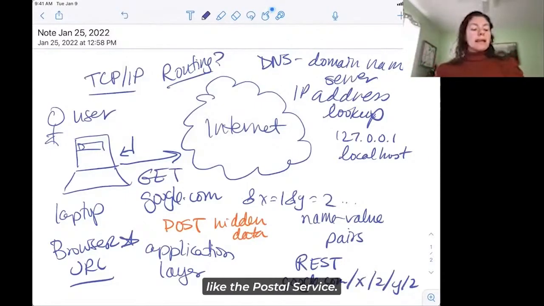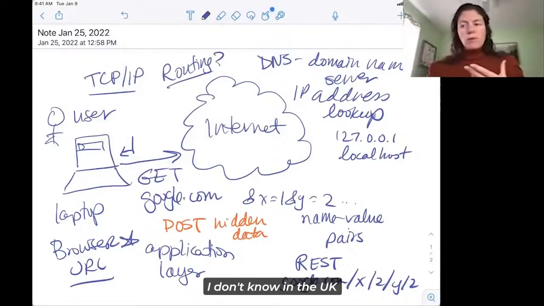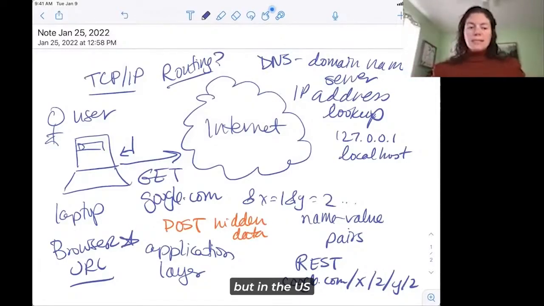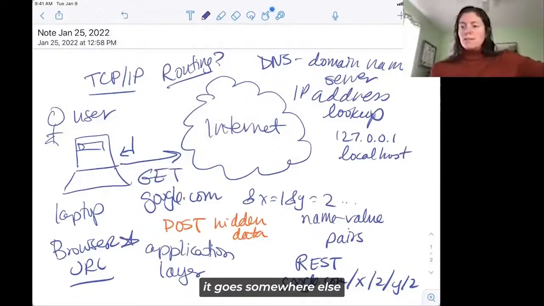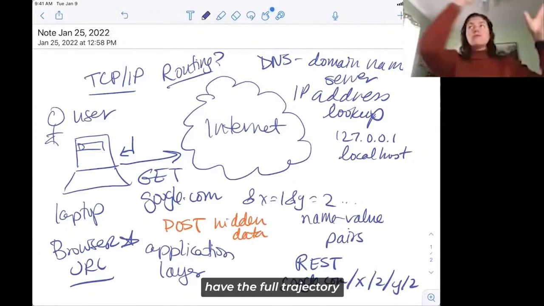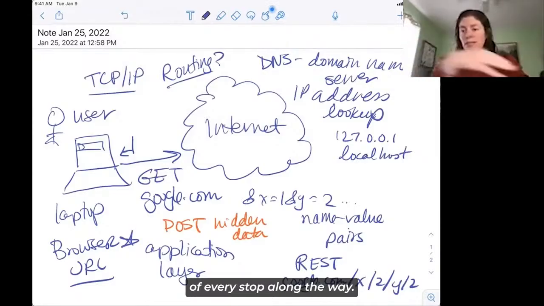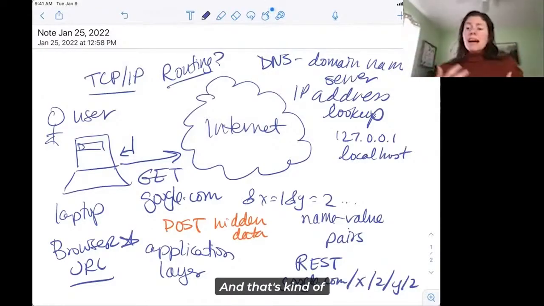It's a little bit like the Postal Service. Arthur, I don't know in the UK if it's similar, but in the US, the Postal Service is a little bit distributed in that you send the package to the next closest place. And then from there, it goes somewhere else, and eventually it gets to your post office. You may not always have the full trajectory of every stop along the way. And that's kind of how the internet is.